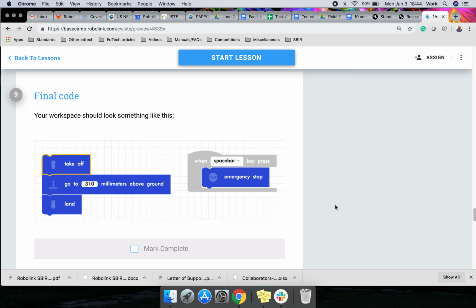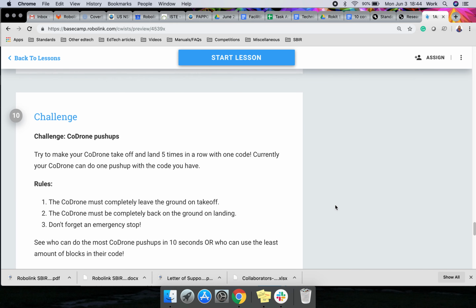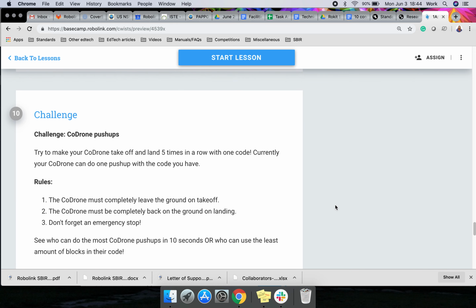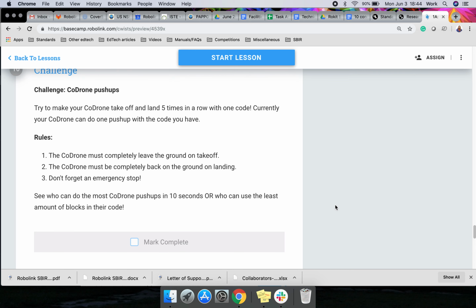And a lot of students think they're done at that point. And that's nice, but that's not how we operate. So what we do is we have a challenge at the end of every lesson. That is always going to be one of the activities that you can do to see what they just learned, have them apply it. So this one, it's CoDrone push-ups. Try to make your CoDrone take off and land 5 times in a row with one code.